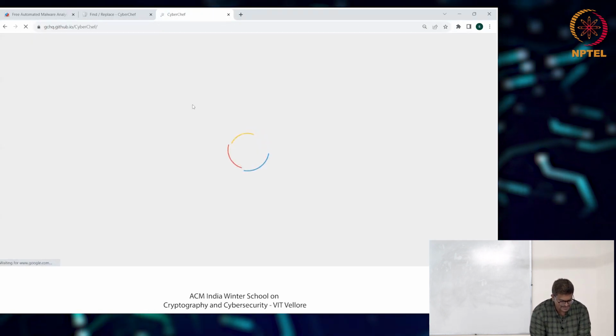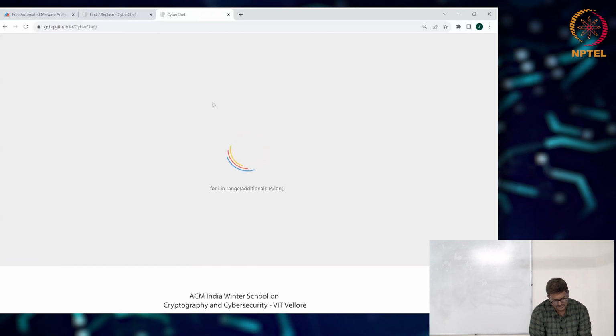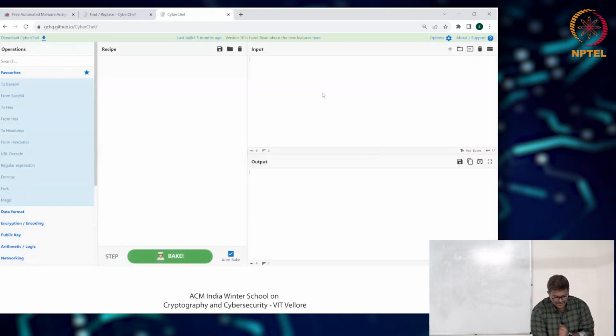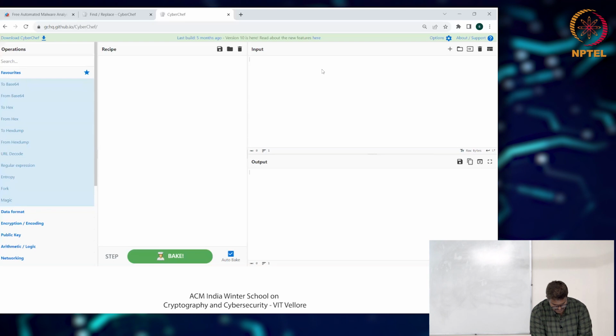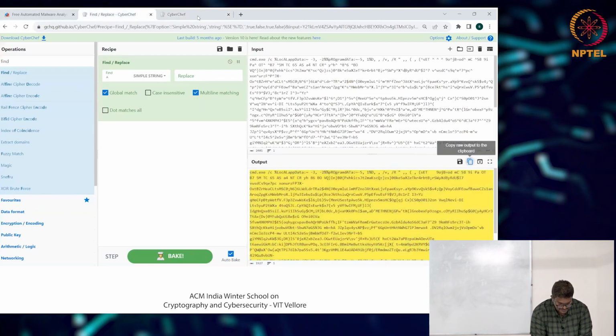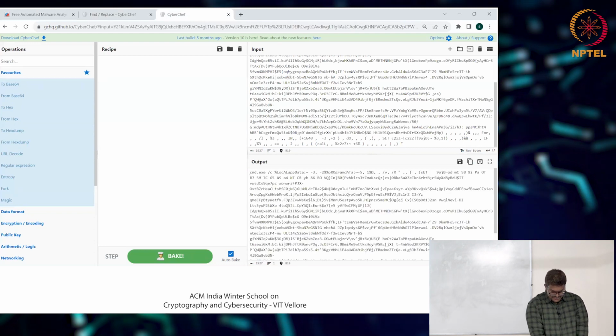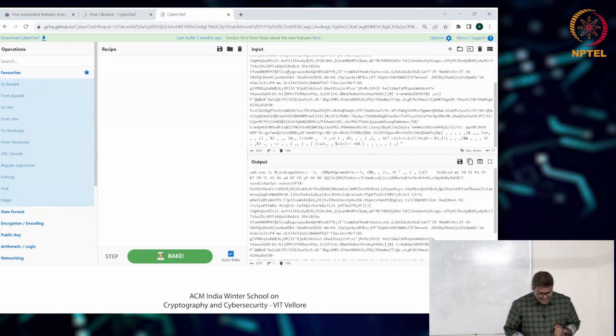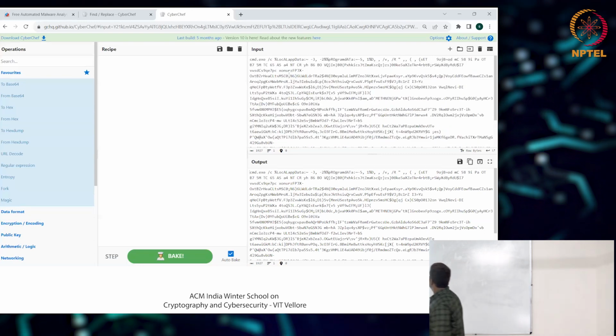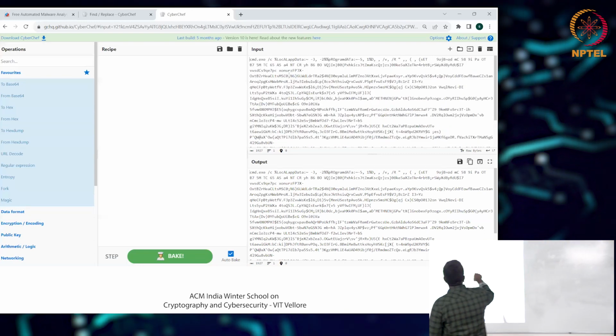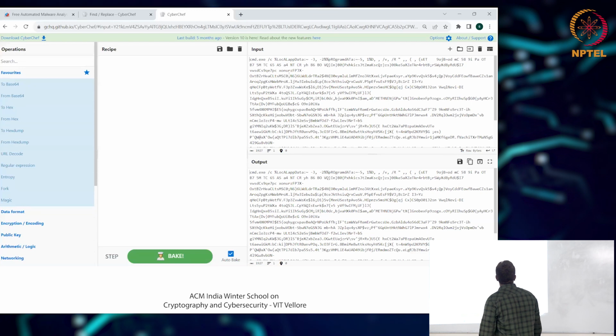Again, I'll open my CyberChef window. Okay, so now what happened? It got copied, and you can see it here. So now I got something, right? I got CMD. Could you please understand what exactly it is?